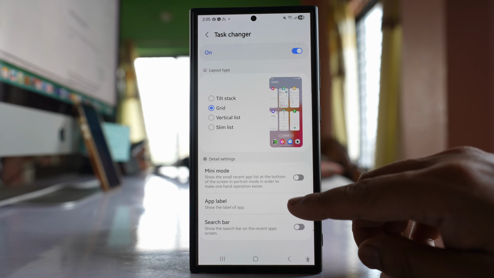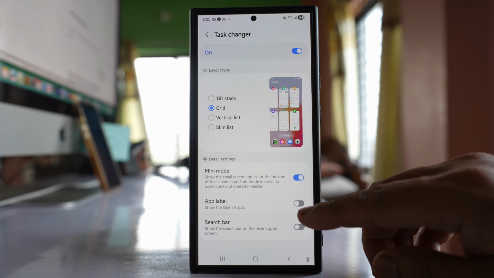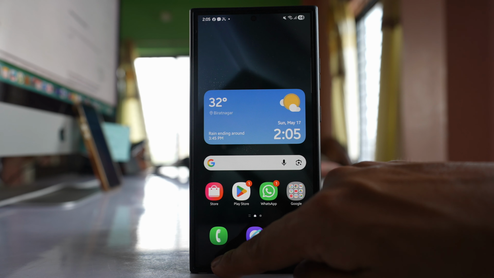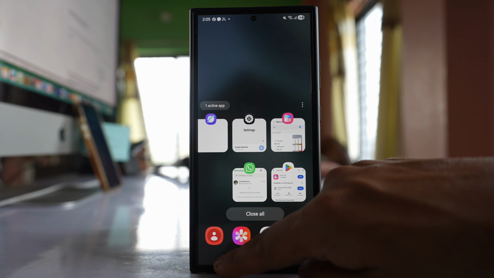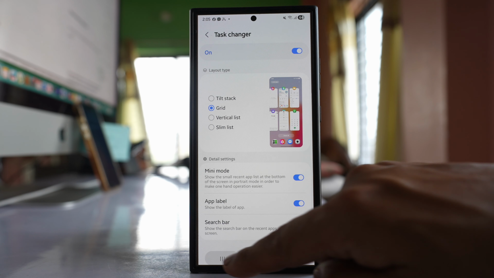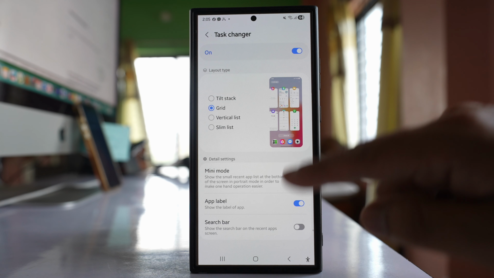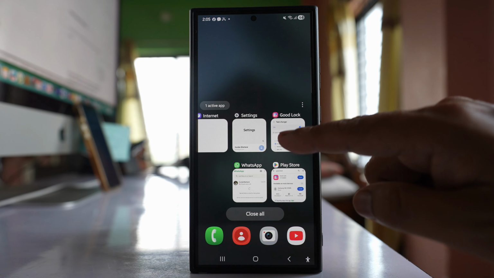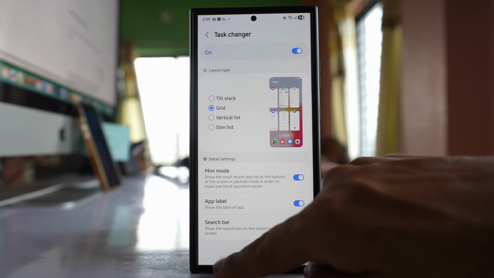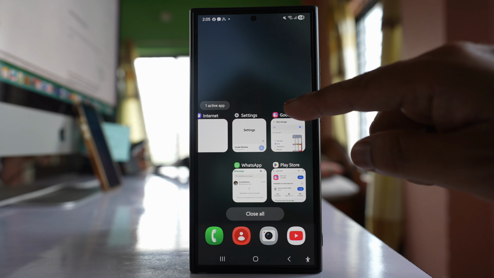Also, there are more options here. If you select mini mode, then the recent app will be small like this one. If you select app label, you will see the name of this app on the top here. And if you enable the search bar, you will find the search icon here.